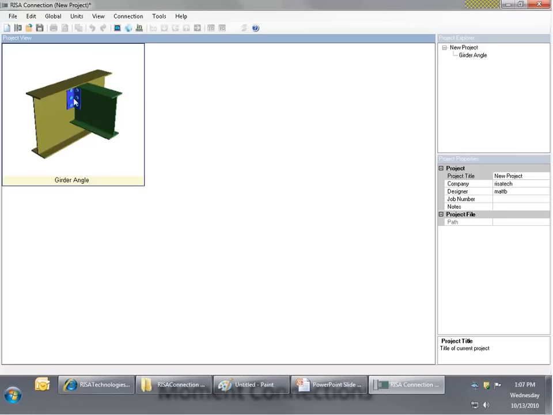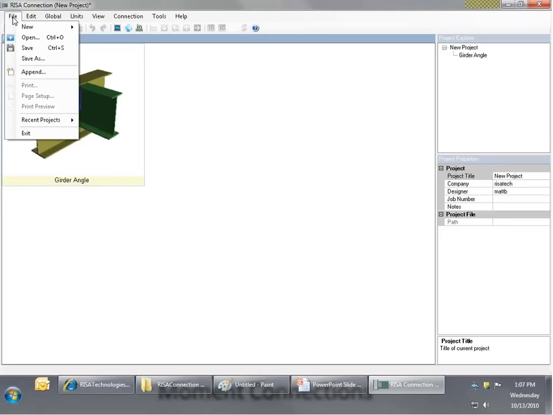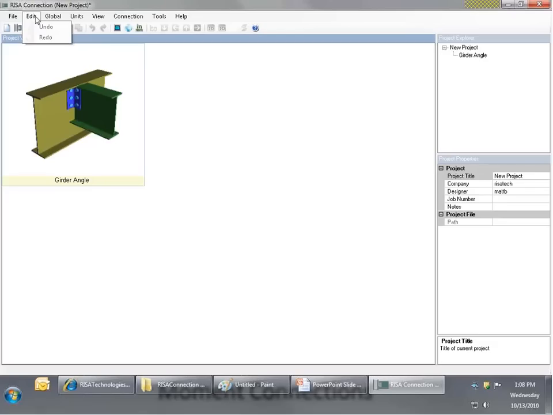Now, before we get into designing this connection, let's take a look at the interface within RISAConnection for a moment. If I come up here under File, you can see all of the standard options, including an append option. The append option would allow us to take multiple projects and append them together into one project. So if I have many different connections that I want to put into a project, I can use this feature to do so. The other settings are all typical Windows settings available: New, Open, Save, and Save As.